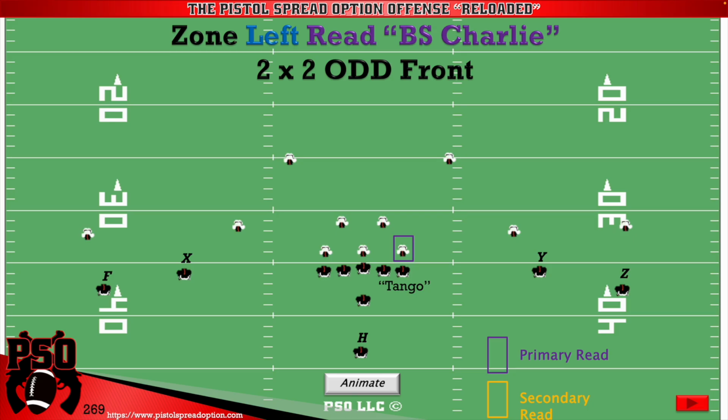We rarely call a direction. We let our quarterback make that determination, usually based on field position, usually based on the alignment of the defense. There's a lot of coaches out there that do a count system. We're not that complicated. We're just looking for an advantage. So in this particular case, we're going to run zone left, read the backside Charlie. I'm going to teach this against an odd front. It's a little harder. The even front is a little easier. So we're going to talk about the odd front first.